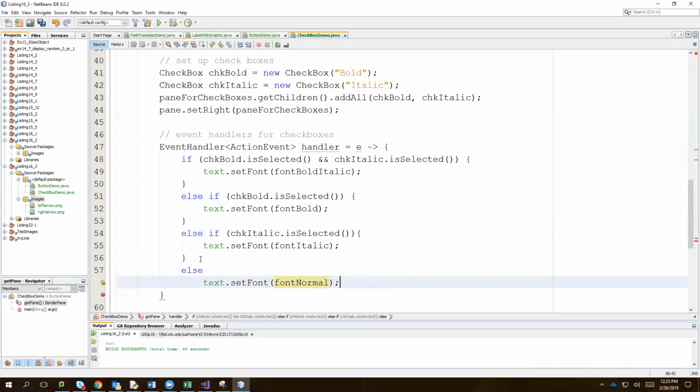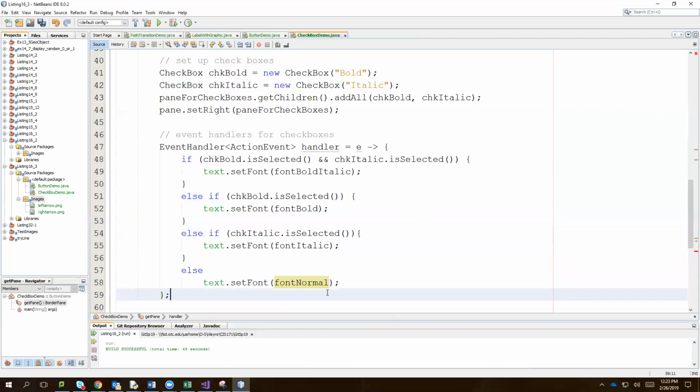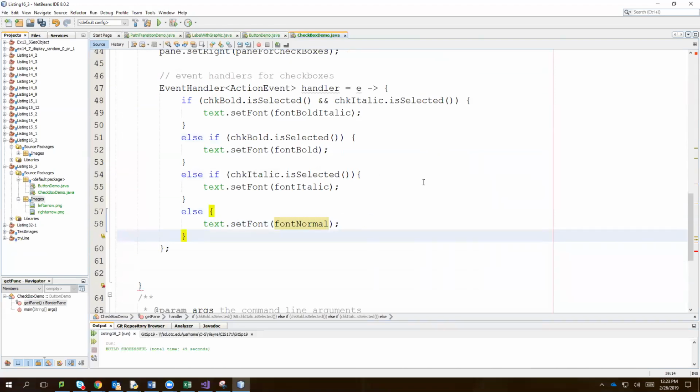Finally, I need to finish my Lambda expression with my closing semicolon. That should get rid of that error. I'm going to put curly braces around my else clause because all of the others have it. Just want to make sure I don't mess that up.